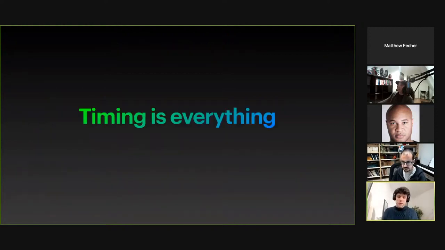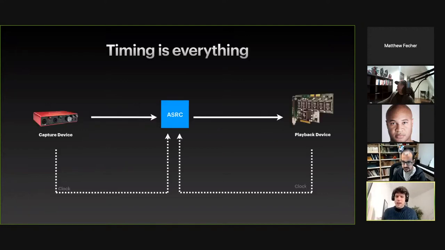So this brings me to the last part of my talk. Timing is everything. I want to go back to this use case that we saw before, where you have a capture device and a playback device, and they're running on different clocks. And so when you're doing this aggregate device, you need to have some kind of sample rate conversion in between. When we showed this before, I said there has to be a large ring buffer in between them to compensate for that.